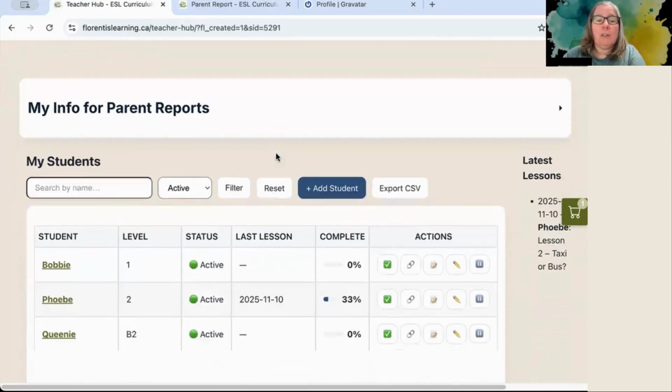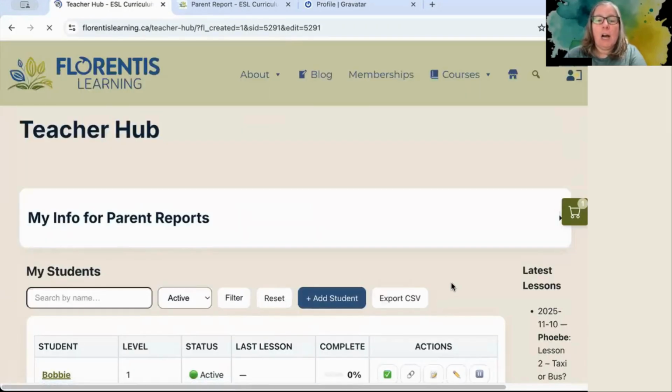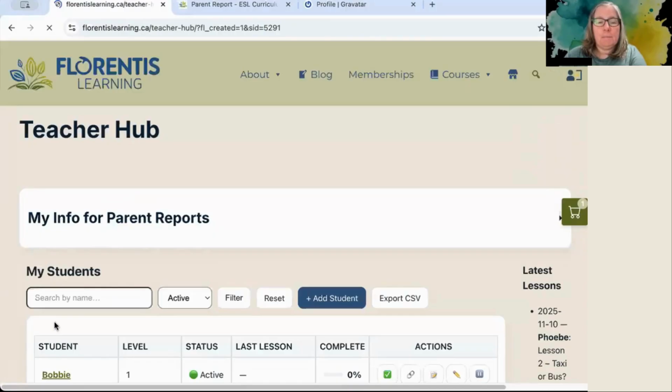You can change any of those things at any time. So you'll notice here we have Queenie, who I just added. If I click on the little pencil right on the Teacher Hub, I get the option to change right here on the page anything that I want to change. So I'm going to hit save.